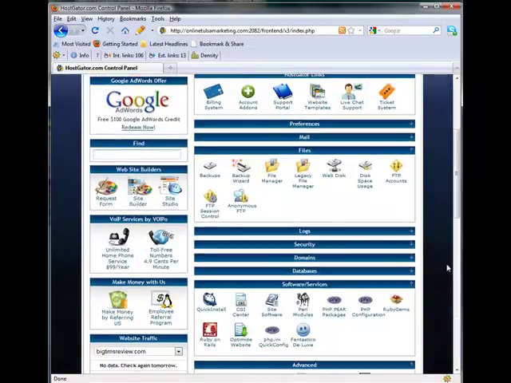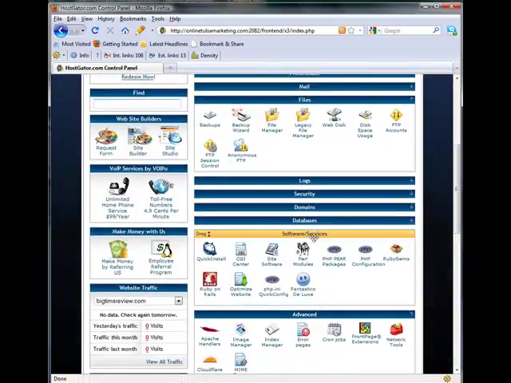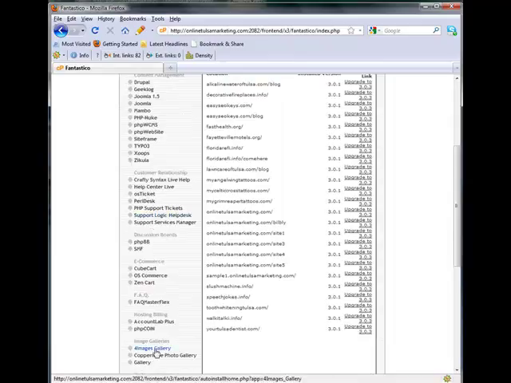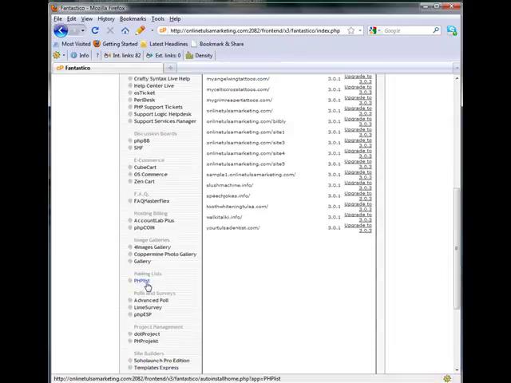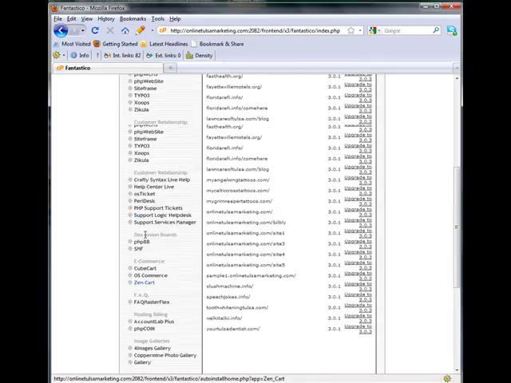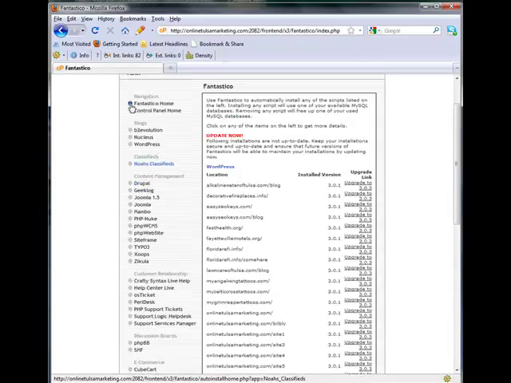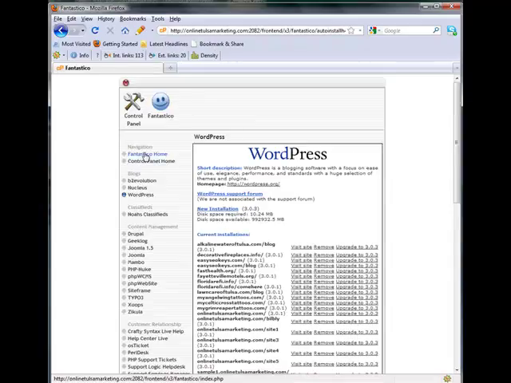Okay, so once you're here, come down here to Software Services, enter Fantastico Deluxe. You're just going to open up the Fantastico control panel here. And you can select any of these if you want. You can do image galleries, polls, mailing lists, billing, e-commerce sites they'll set up for you, customer relationship sites, content management, classifieds, blogs. I really only use it for blogs, so I go to WordPress and I'm going to set up a new installation.